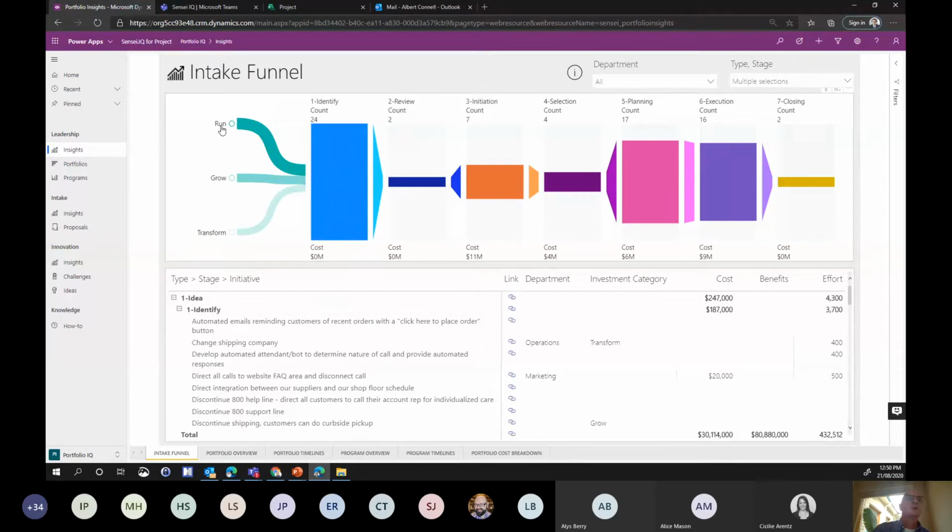So in that instance, I can see I have three different strategic initiatives: run as in keeping your lights on, grow as in growing the organization, and transform as in ensuring that your organization becomes more effective.